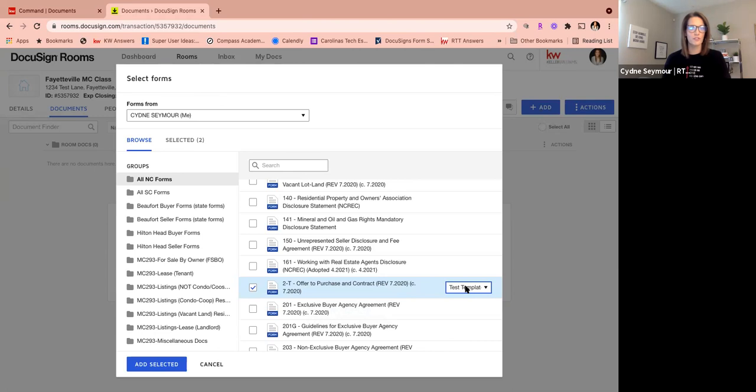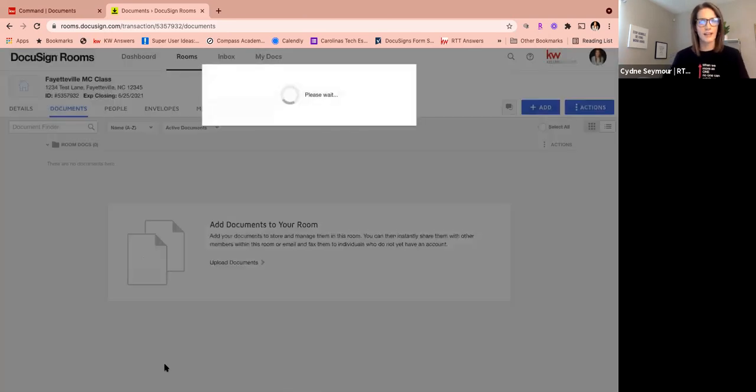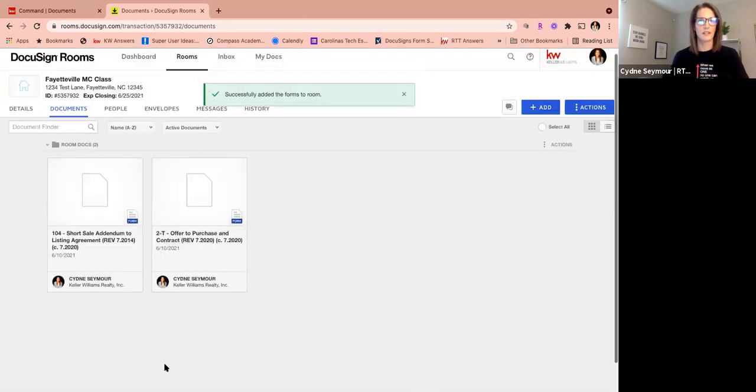So we will for this one, just to show you how that works. And then all we're going to do is click on the button that says add selected, and it's going to add those 2 forms into our room.